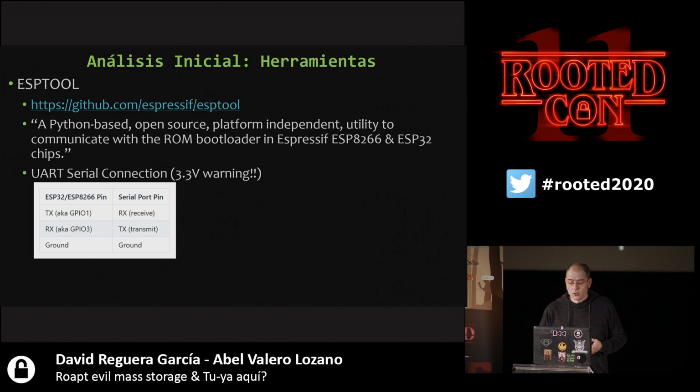When you see that, well, then I found the esptool. This is a tool of the manufacturer that has been developed in Python. So here I know that I can dump the image or flash the image.